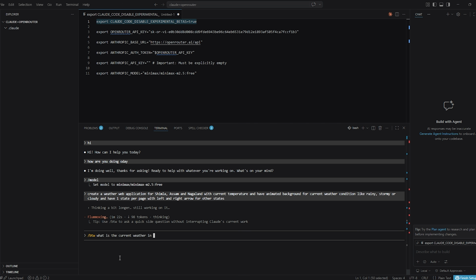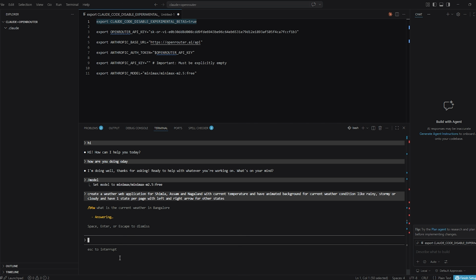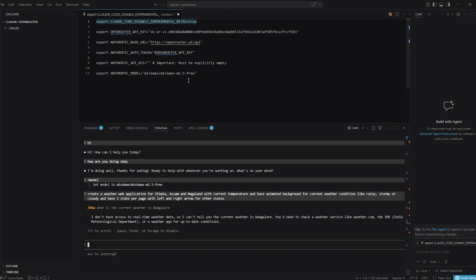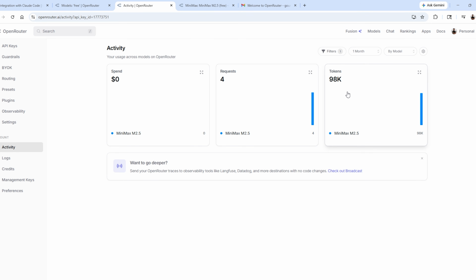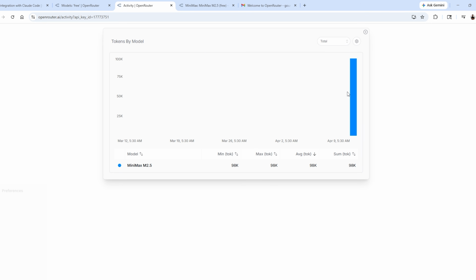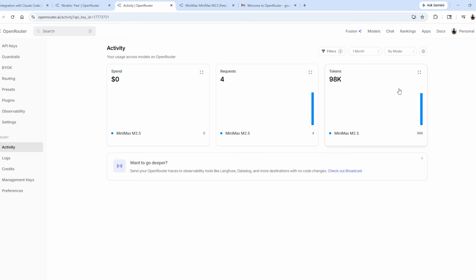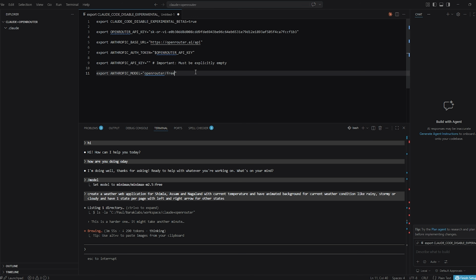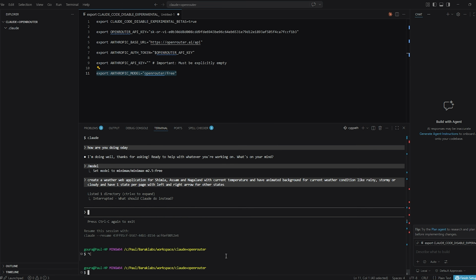Meanwhile, you can use /btw to ask other questions. What is the current weather in Bangalore? It doesn't have access. In the API key activity log, you can see token usage by model. Bigger models can be busy, so let's use OpenRouter free.